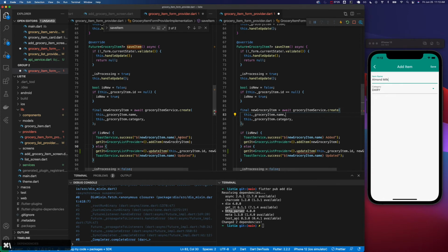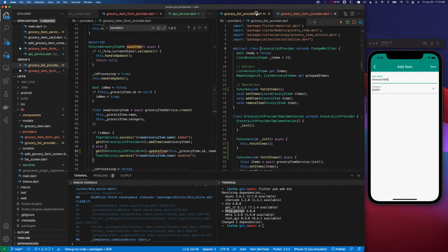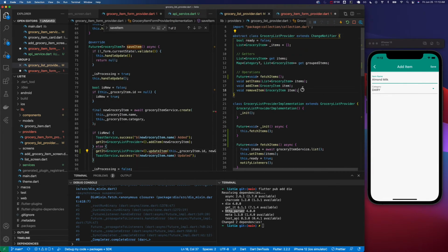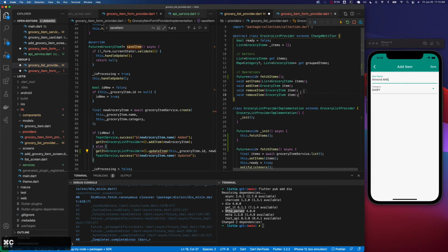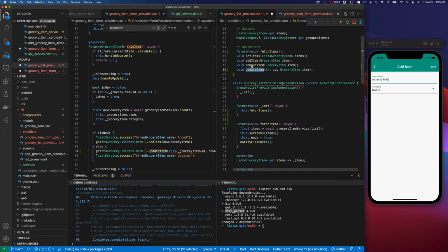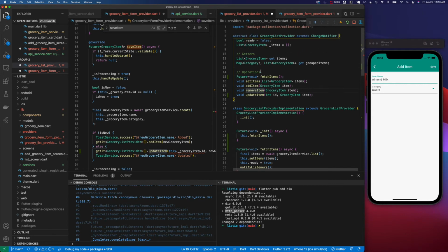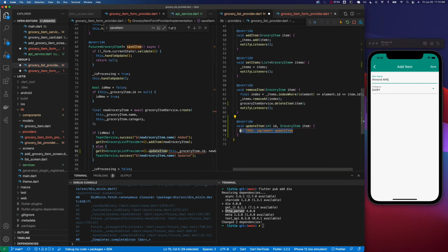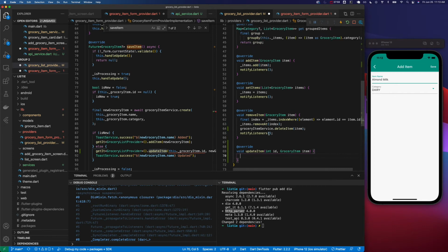We will then open up our list provider, and we need to make that function. Let's have one called update item, and it's going to first of all take an int called ID, and then a grocery item called item. We need to create this. Again, because of this abstract class pattern, Dart will be like, hey, we can help you do this. So let's make that override update item.